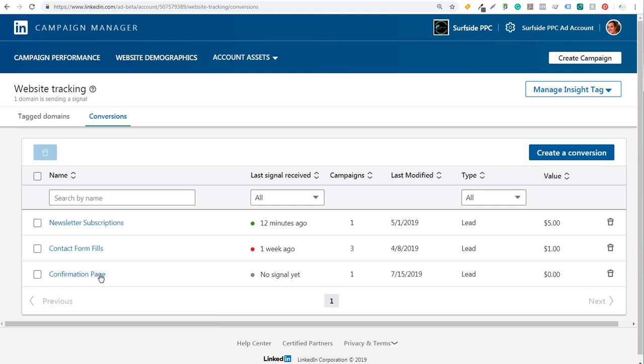Now the other thing I want to go through is event specific conversions that will track every time someone clicks something on your website. So maybe they click a button, maybe they just click a link or download something from your website. You want to track that, but you don't have a page on your website that will allow you to track that.